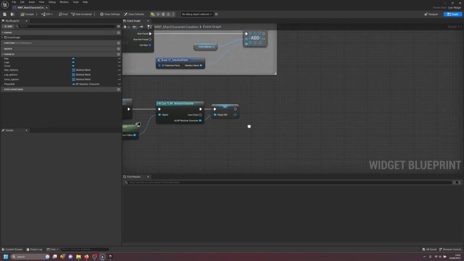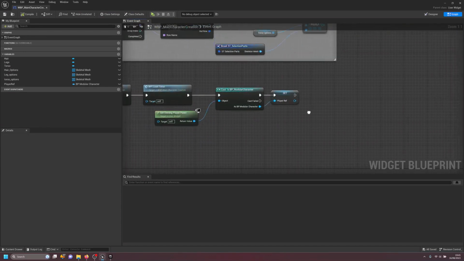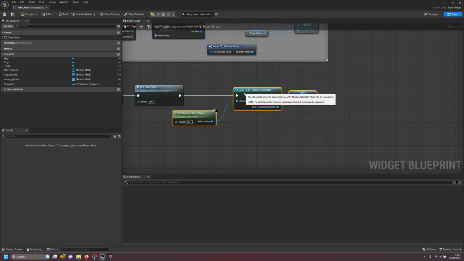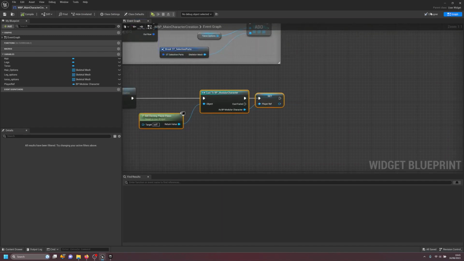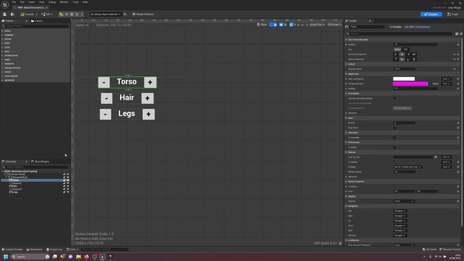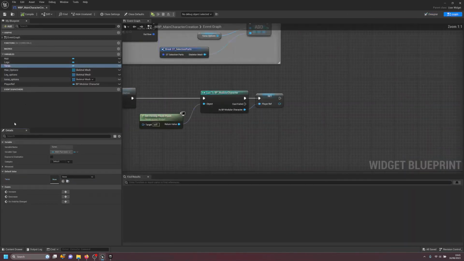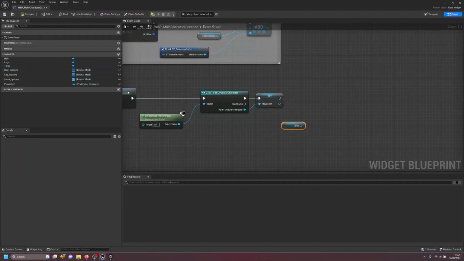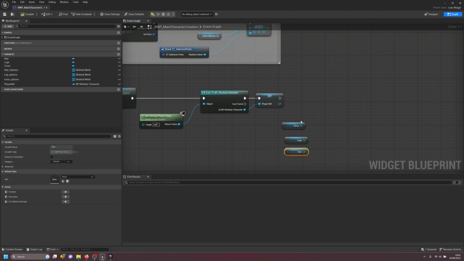Right, guys, what we are going to do now is change the parts selected when you're going up and going down. To do this, we're going to go back to our torso parts. We're going to get our components. We're going to bring torso, legs, and hair.